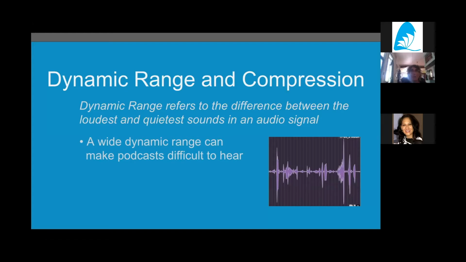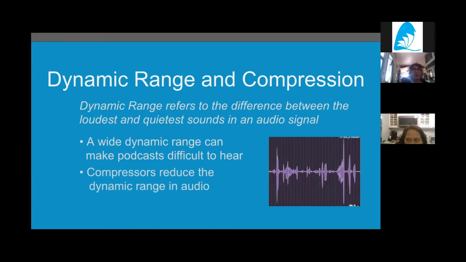A lot of times we're multitasking, people are doing the dishes, they're in their car, they're on the bus, they're listening with headphones. So that's our goal with the compression, and that's what compressors do: reduce this dynamic range in audio. We also want to be careful not to overdo it because it can sound really unnatural. Those are a couple of concepts that we're going to be thinking about.